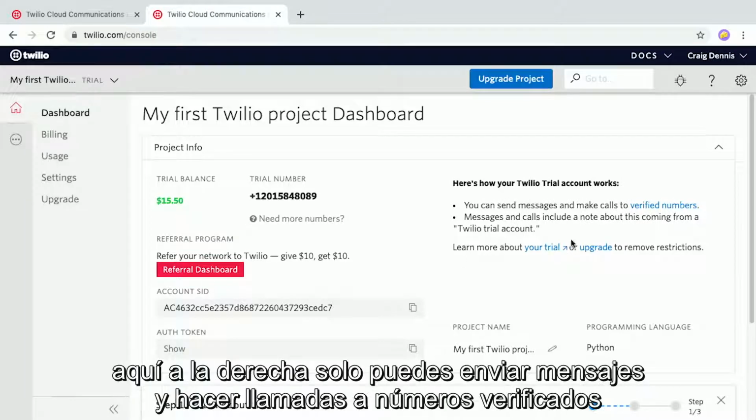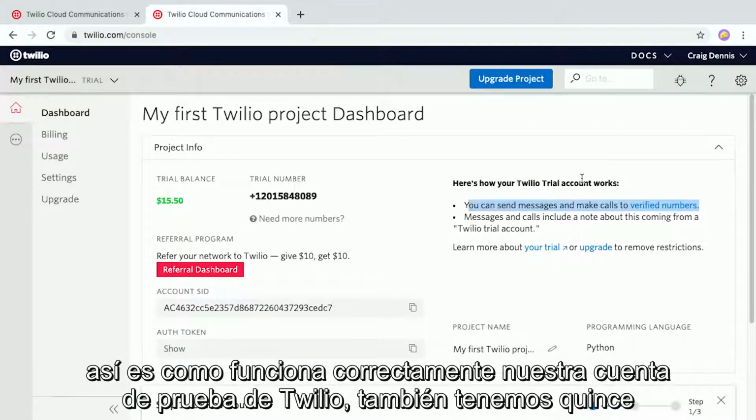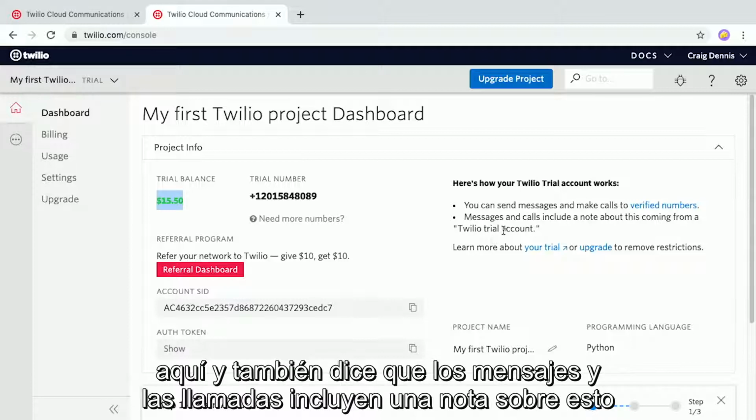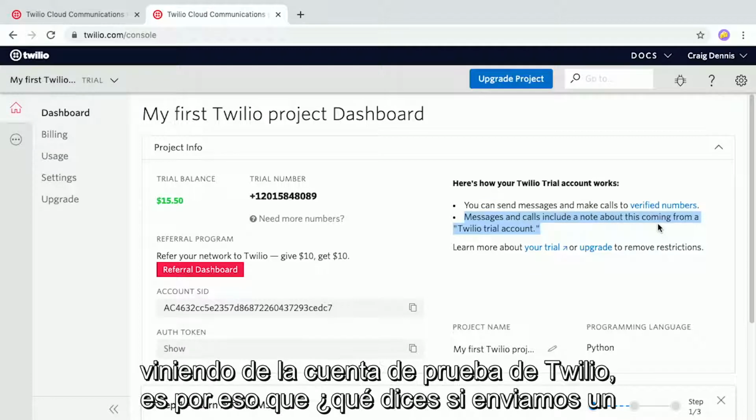So there's some notes here, right? You can only send messages and make calls to verified numbers. That's how our Twilio trial account works, right? Notice also we have $15, which is more than enough money to do anything we're going to do in here. And it also says that messages and calls include a note about this coming from a Twilio trial account. Okay, that's fine.